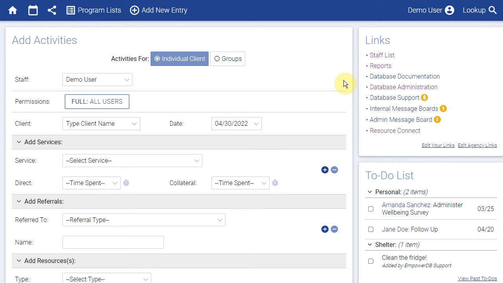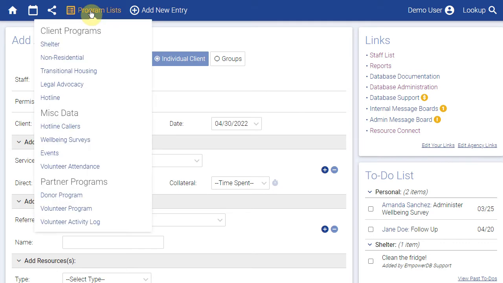Hello, this is a video to go over the different options that are available to you for modifying the program list views in EmpowerDB. Program lists are always available in the top menu by mousing over here.